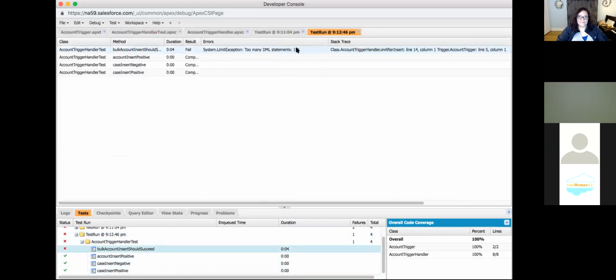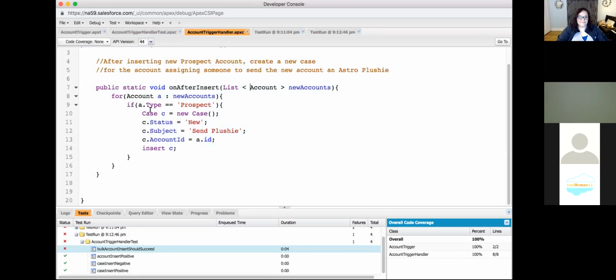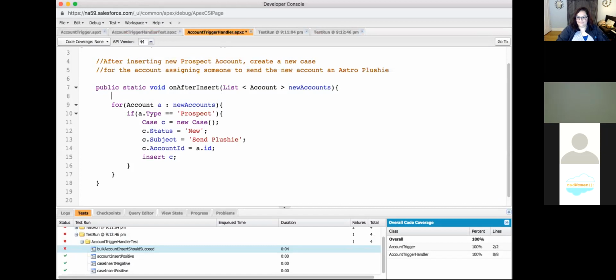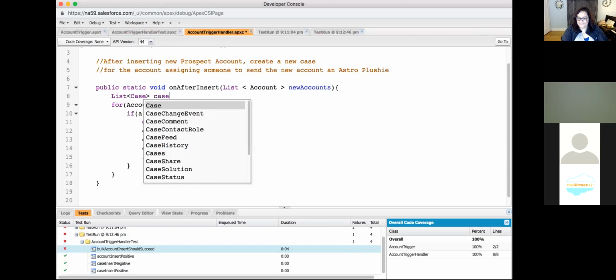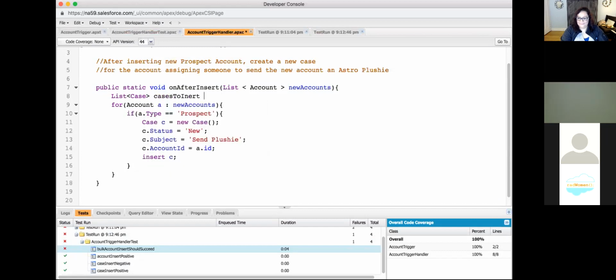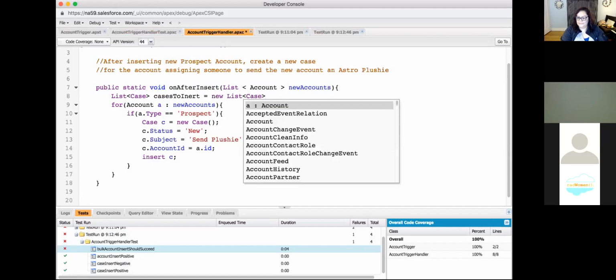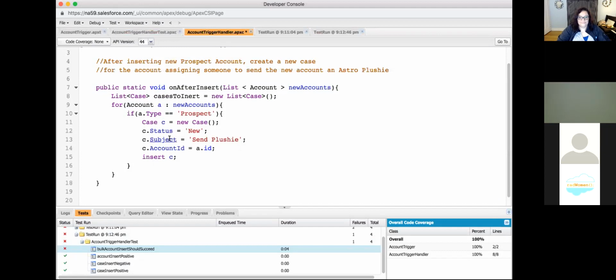I can go and look at my error. I can see that I'm getting a too many DML statements error, and oh yeah, I forgot that I need to make sure that I'm not hitting my governor limits of DML statements. So there are different patterns that you will learn throughout this class to avoid some of those limits. So I can go in there and maybe use one of those tools in my tool belt to fix that. In this case, I'm just going to do something quickly.